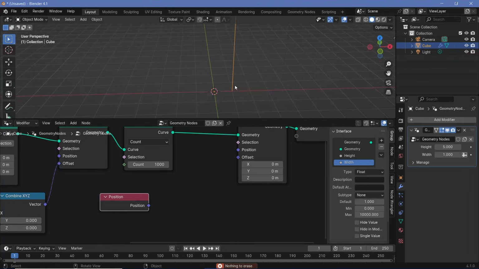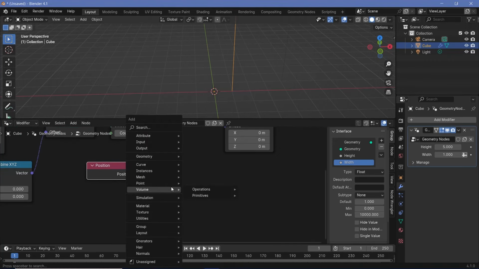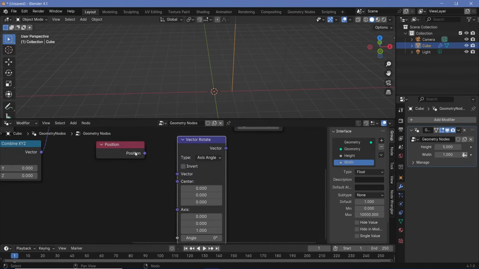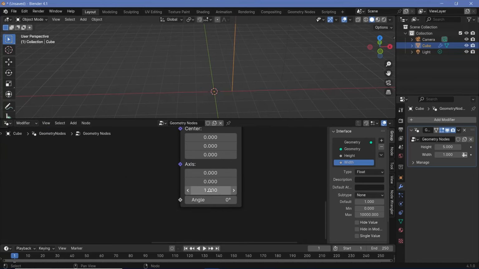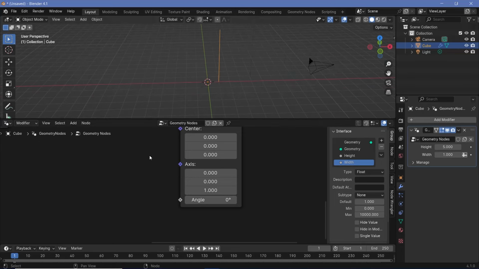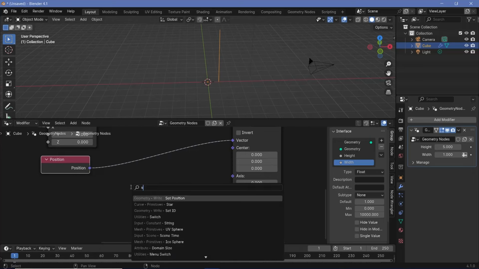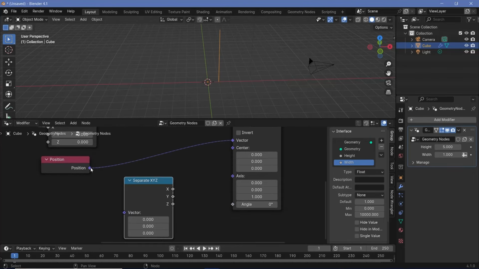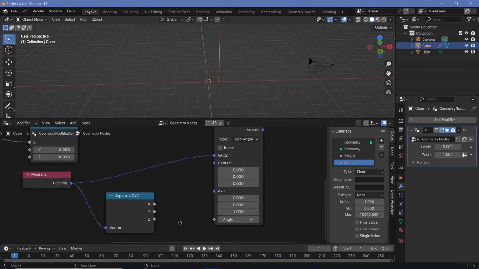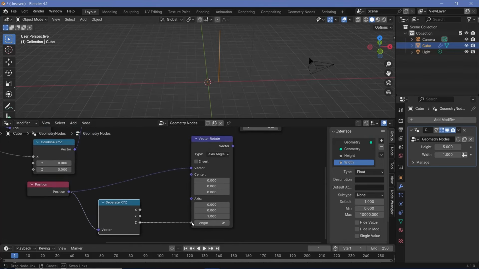So let's take the position, and to rotate this, press Shift A, search for a vector rotate node. Now take the position as the original vector. The center is going to be 0, 0, 0, and remember, we're rotating it about the z-axis, so the axis is going to be this itself, which is the z-axis. The angle is going to be based on the z position of each point. So let's separate out the z position by pressing Shift A, search for a separate xyz node, plug the position into the vector, take this z, and we are going to plug it into the angle. However, we don't want to directly plug it into the angle. Let's first see what happens if we plug it directly, and then we'll make the change accordingly.